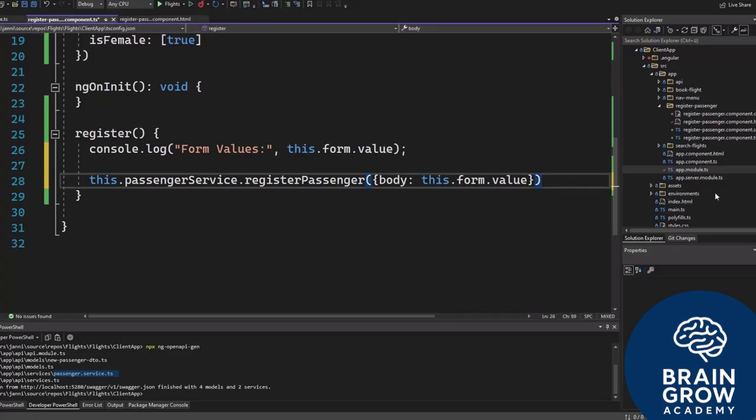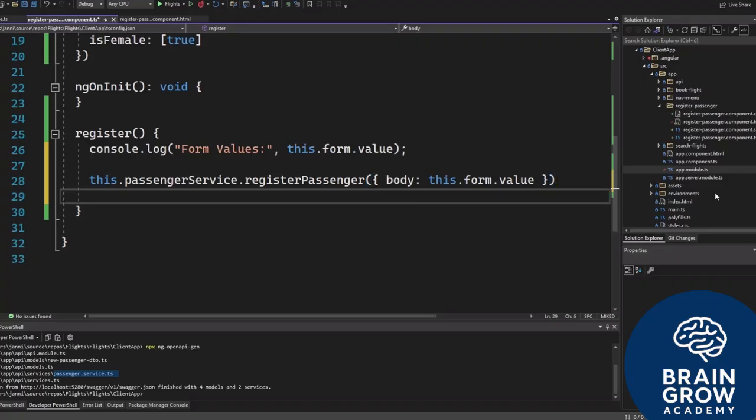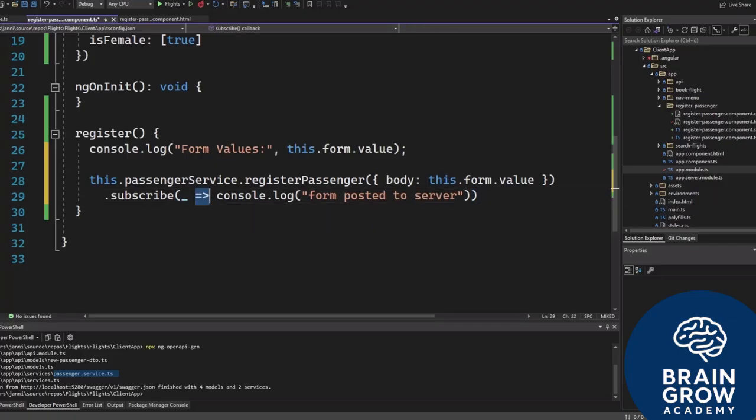This register passenger for sure is again an observable, so we can go ahead and subscribe to it, and once we did that, we can create sort of a delegate using it to simply, well, actually run some code. Console log, for example, form posted to server. So once we have received the post back, we will run console log form posted to server.